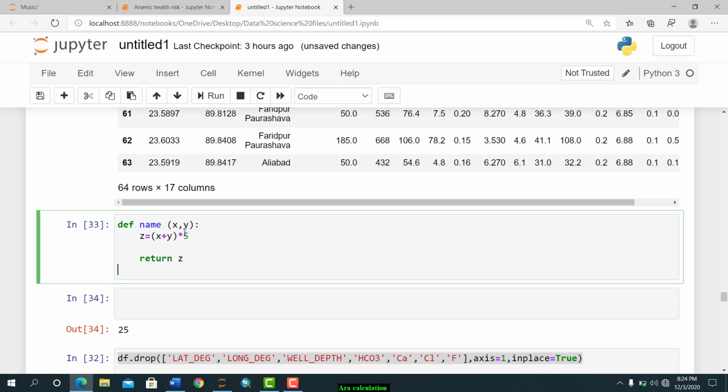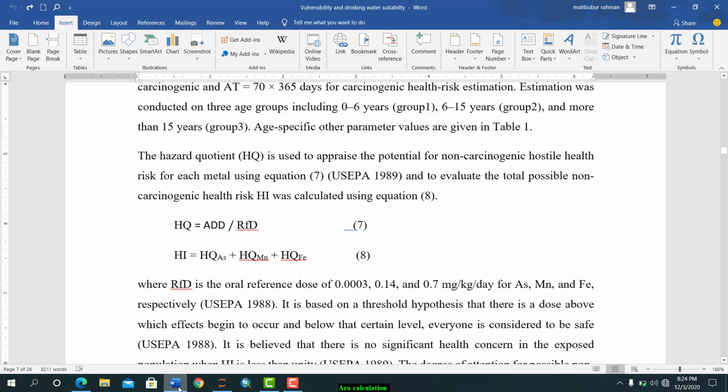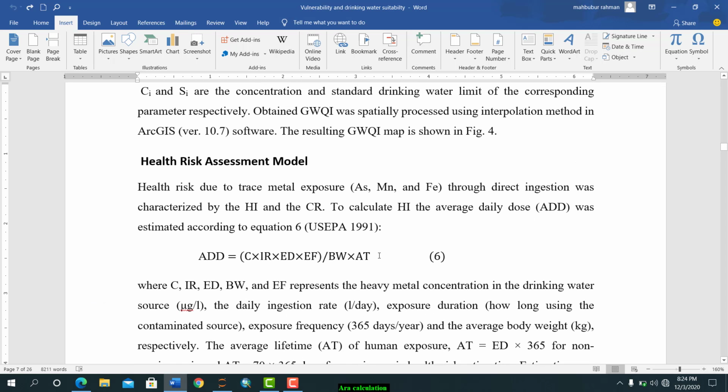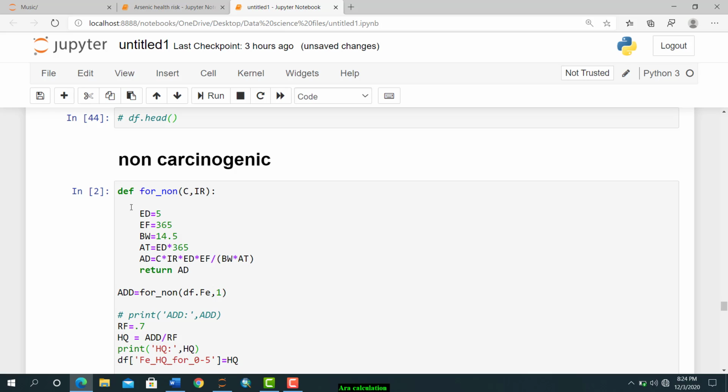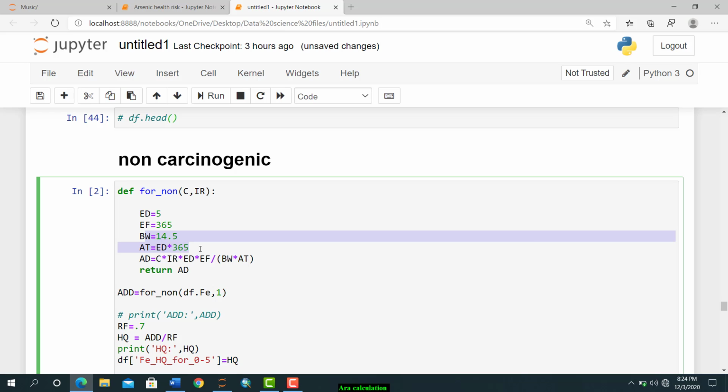So let's write our health risk equation. At first we are going to write this equation. To write this equation we need some variables like exposure duration, EF, body weight, AT, and finally this equation. It's just a plain equation, it's not a big deal actually, and then return ADD. Okay, after we have written our function, then we have to call our function.